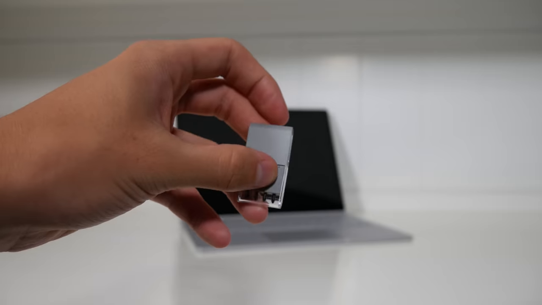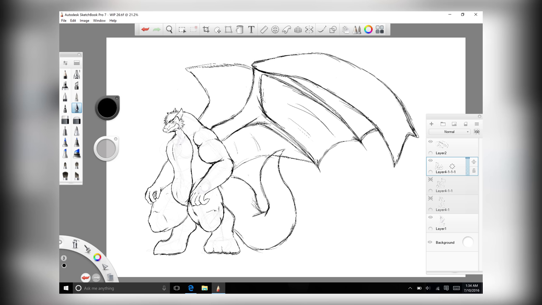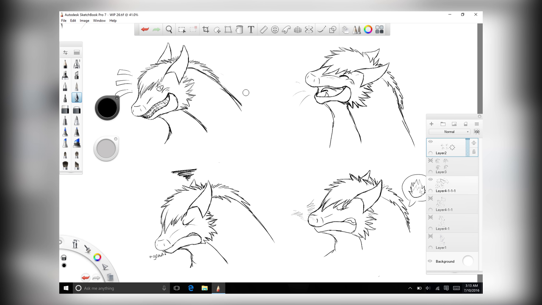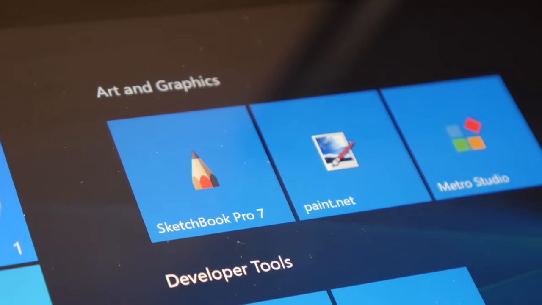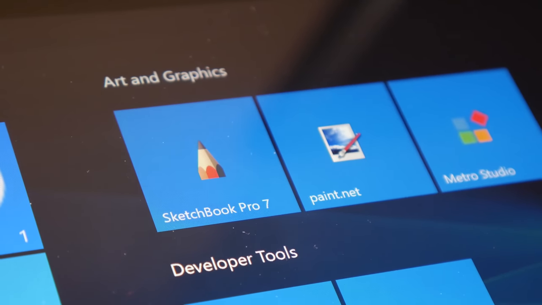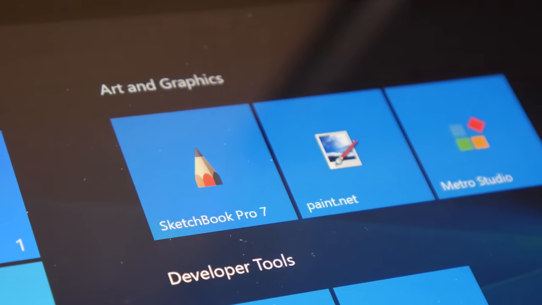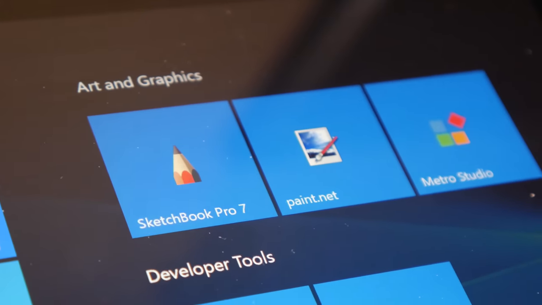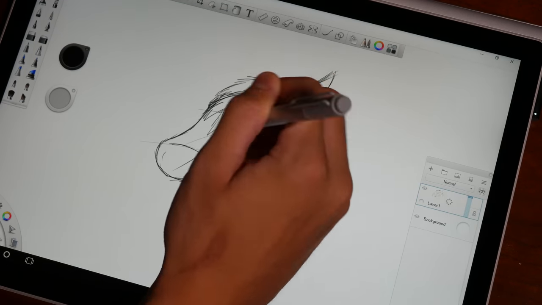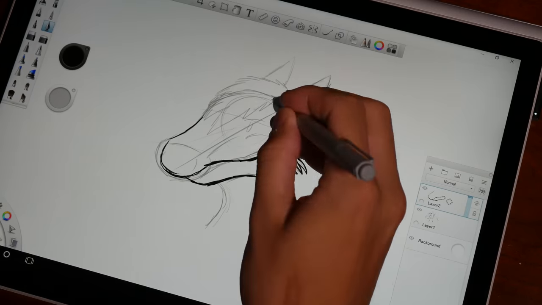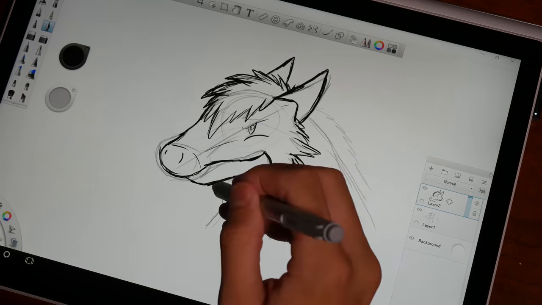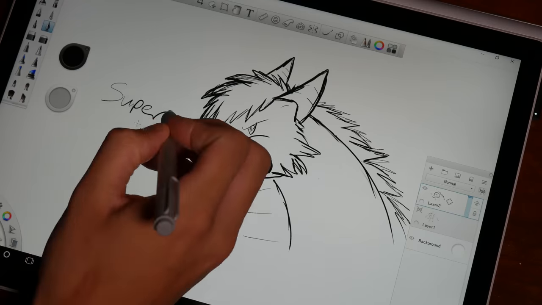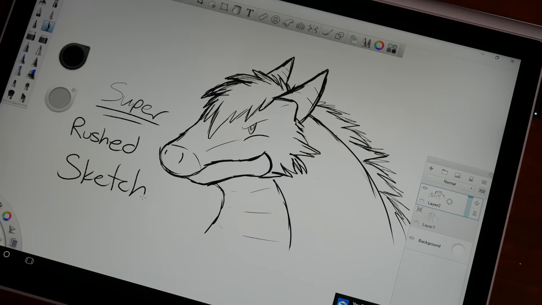Now let's talk about digital art on the Surface Book. I'm extremely in love with sketching and drawing on my Surface Book. With Autodesk Sketchbook Pro 7, sketching isn't 100% like sketching on paper, but it's extremely close. The one major thing that prevents the Surface Book from feeling like drawing on paper would have to be the input lag. It's very, very slight, but more noticeable than you may think.